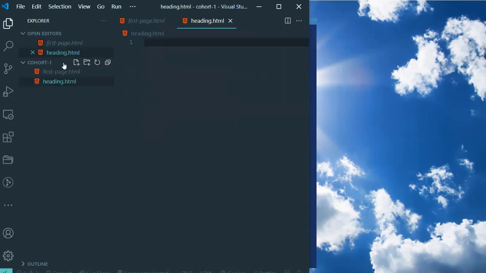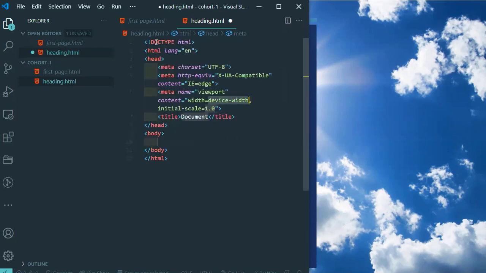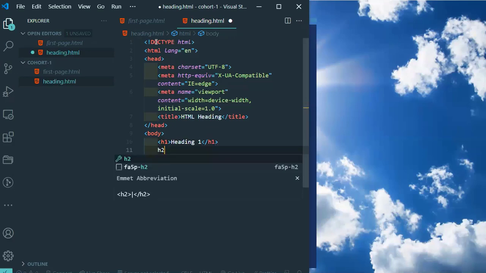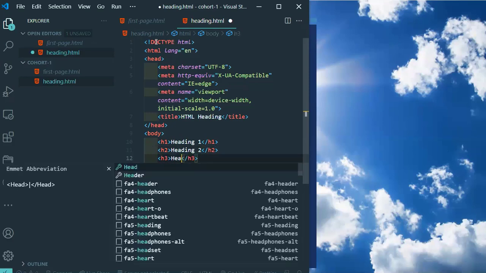So after creating this, I'm going to import the boilerplate like this. Then I'm going to give our title, HTML heading. Now, inside the body of this page, we're going to create different headings. And we looked at them before. We have the H1, which is heading 1, the H2, which is heading 2, and the H3, which is heading 3.